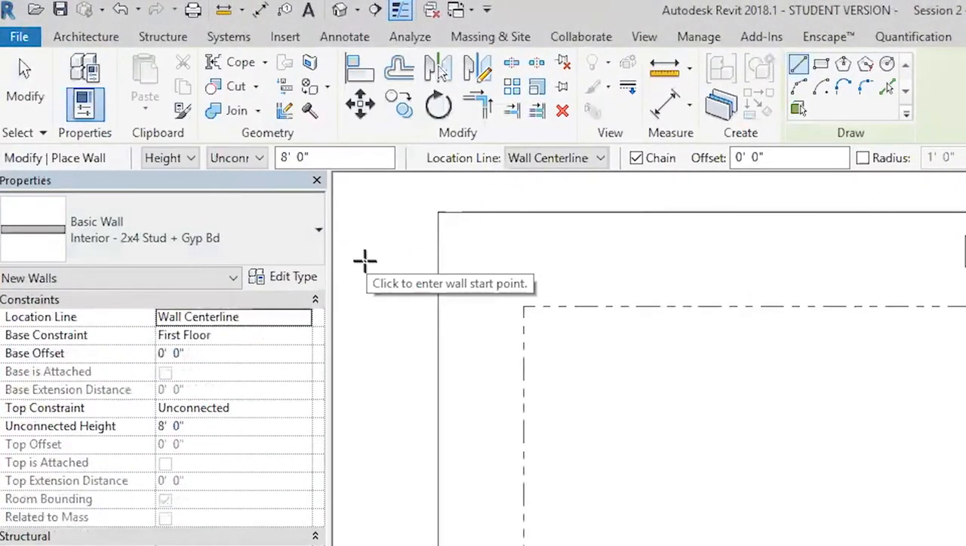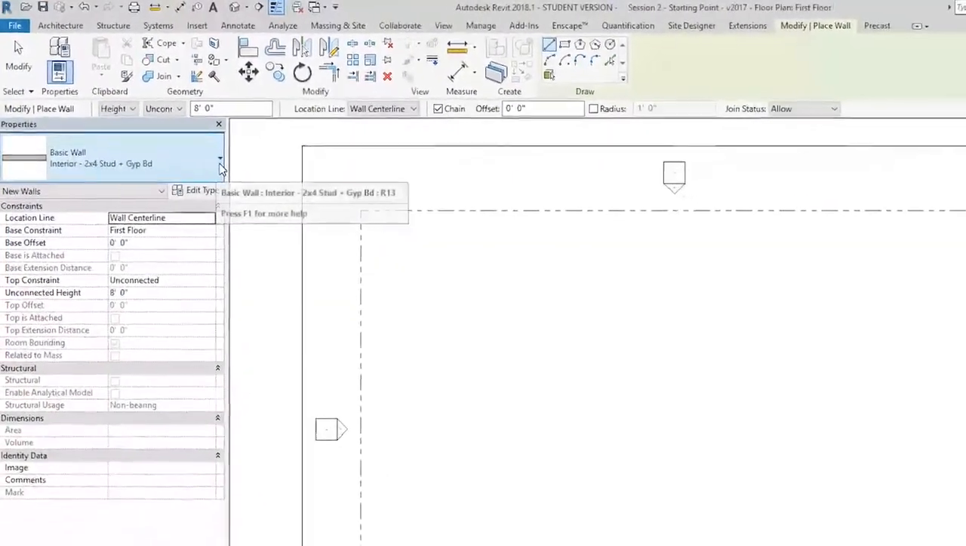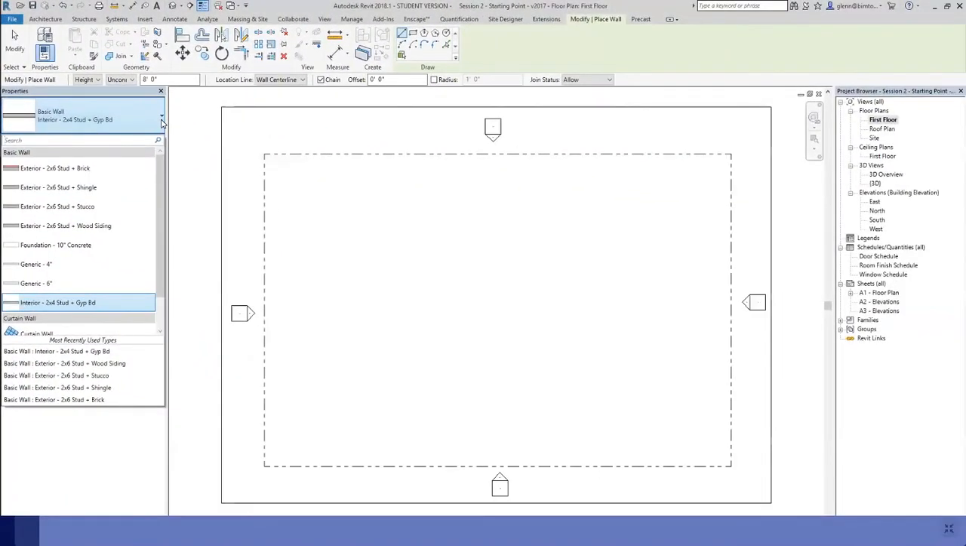Now, of all the things that are floating around in here, probably the most important one I want you to think about is this thing over here. This is called the type selector. So if there are different types of walls, you'll find them listed under here.